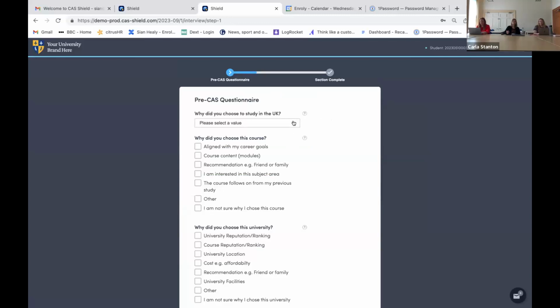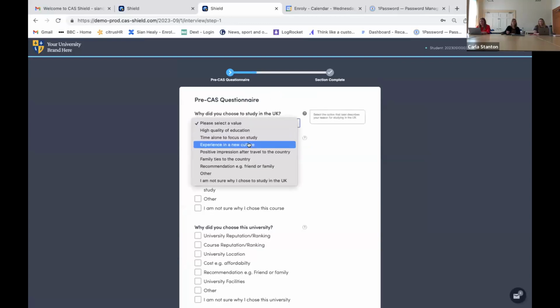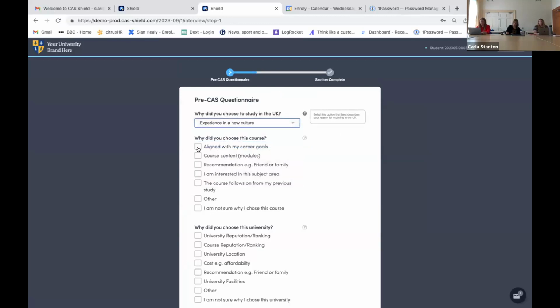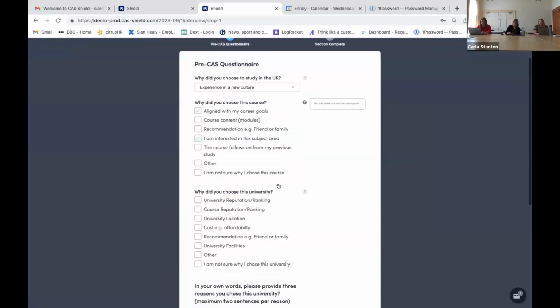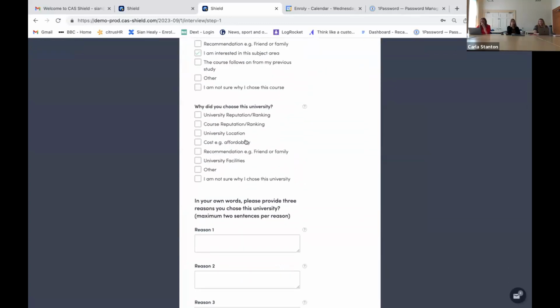So just to show you, for example, we might say, I've chosen to come to the UK because I want to experience a new culture. Why have I chosen the course? Maybe it's aligned with career goals, interested in the subject area. And why have you chosen the university? And perhaps that's the location and affordability.